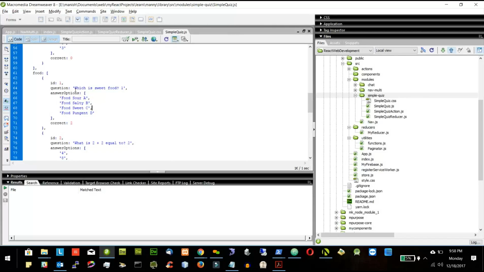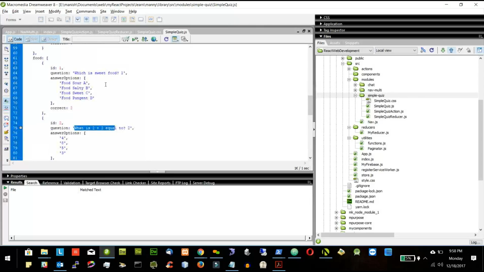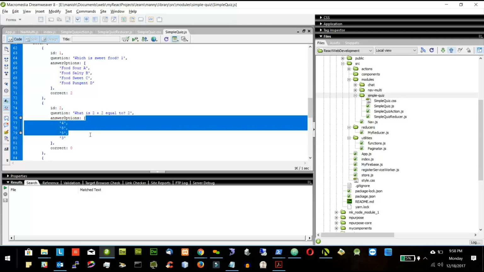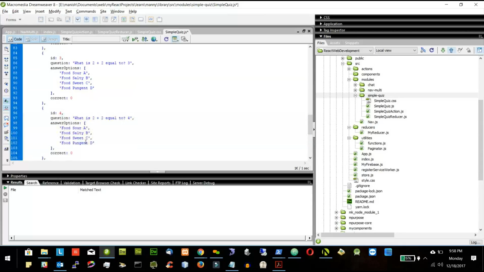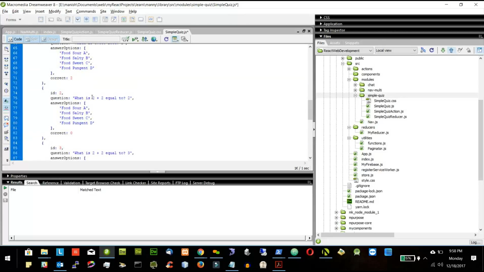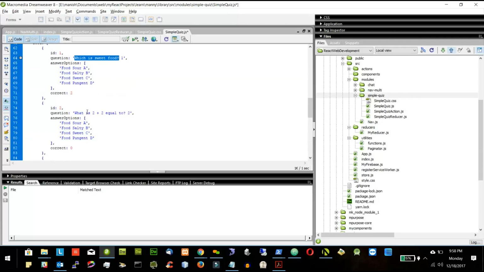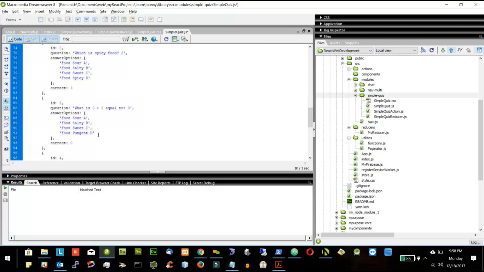So similarly, I will ask here a second question. Maybe I can copy, the options will be the same. This is just a sample, I'm just creating a sample. In the second case, I will say which food is spicy. Okay, spicy, I have to put spicy here. And I will say the answer is 3, that is the right answer.